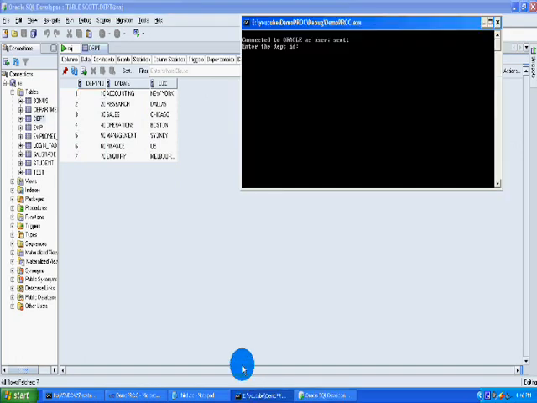Now I'm giving the department ID as 60. So the department name is finance and the location is US. So here you can see the output.